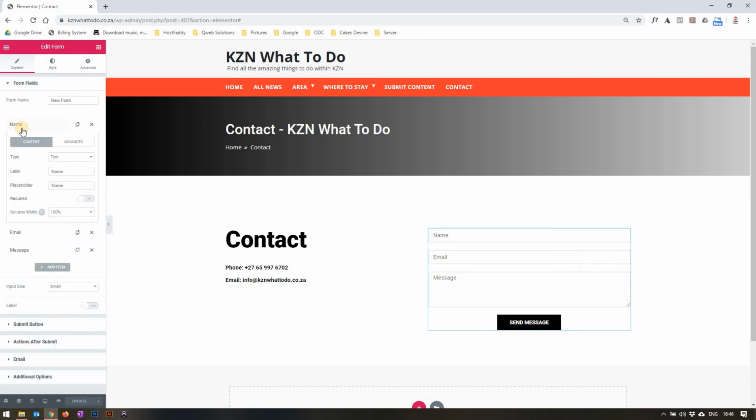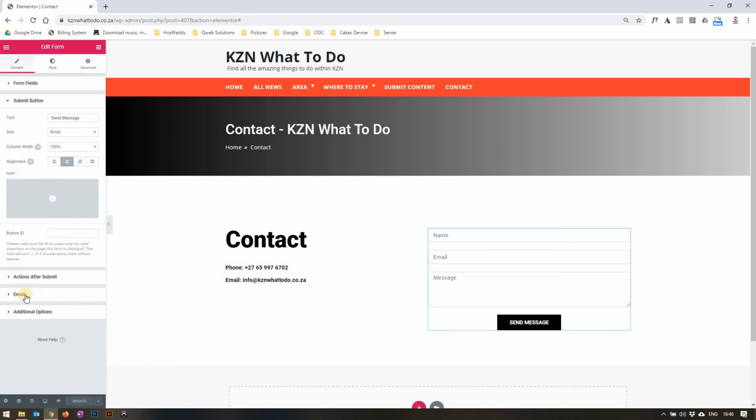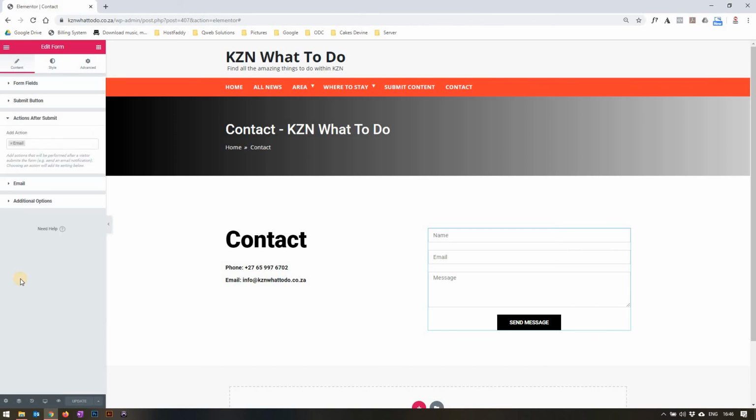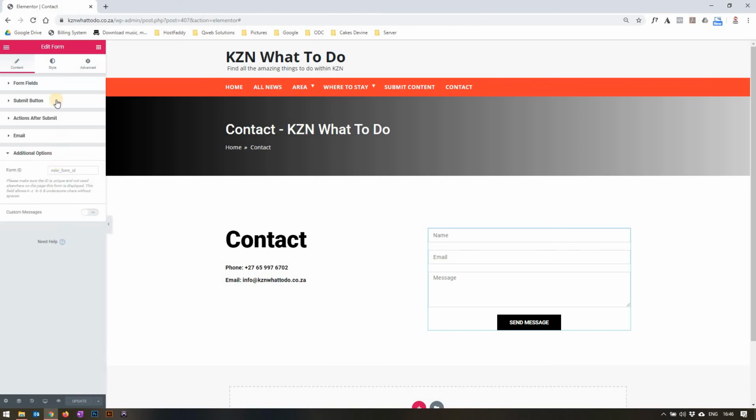We will select Name, where we are able to change the type, the label, placeholder, and column width. Scrolling down, we also have the Submit button options, the actions after submit, email options, and additional options.